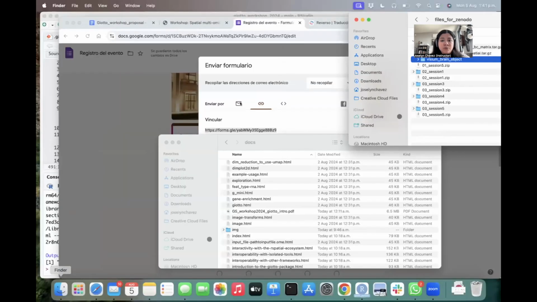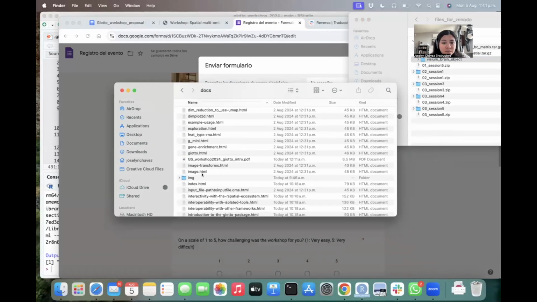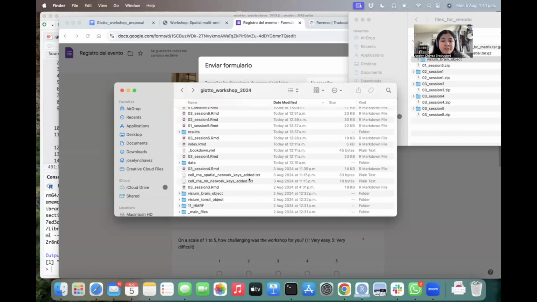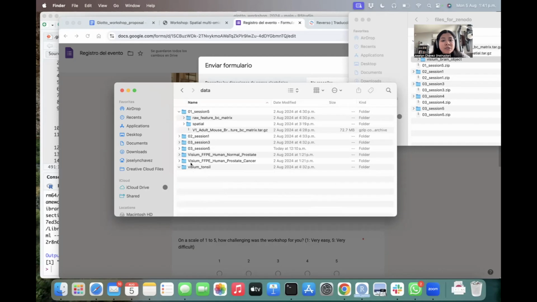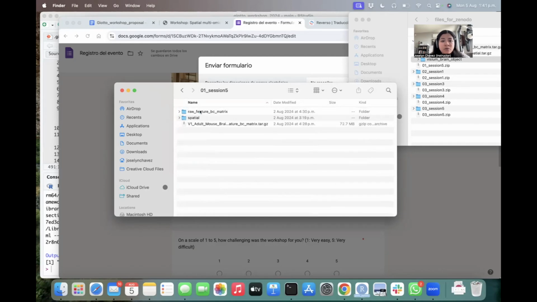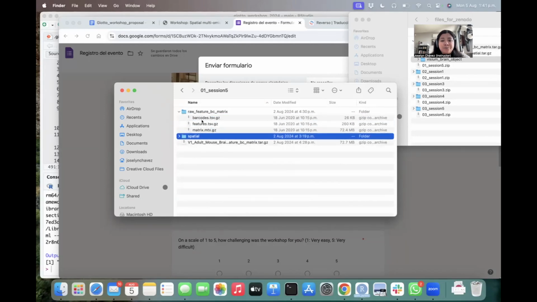So let me show you how this should look in your folders. Let's say that you are here in your main station and you go to the data folder, then for day 1, session 5, you will get first the zipped files, something like this. And then once you uncompress them, you should get these two folders, raw feature BC matrix and spatial folder. So inside raw feature BC matrix, you will have this type of arrangement.